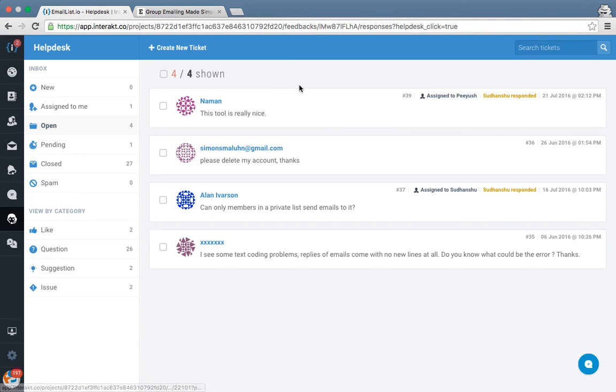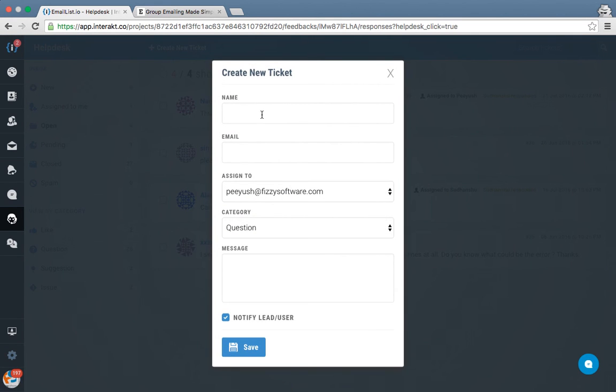There is also one option where you can create a new ticket for your customers or visitors on their behalf. For example, a client emailed you personally on your personal email address saying they have some issues. So you can actually create a ticket and interact for them on their behalf. As soon as you click on create new ticket, there will be a similar form where you can enter the name and email ID of that person, and assign this ticket to anyone in the team. Then you can also choose the category and their message. You can also choose to notify the lead and the user. As soon as you hit save, that will create a ticket for your customer.